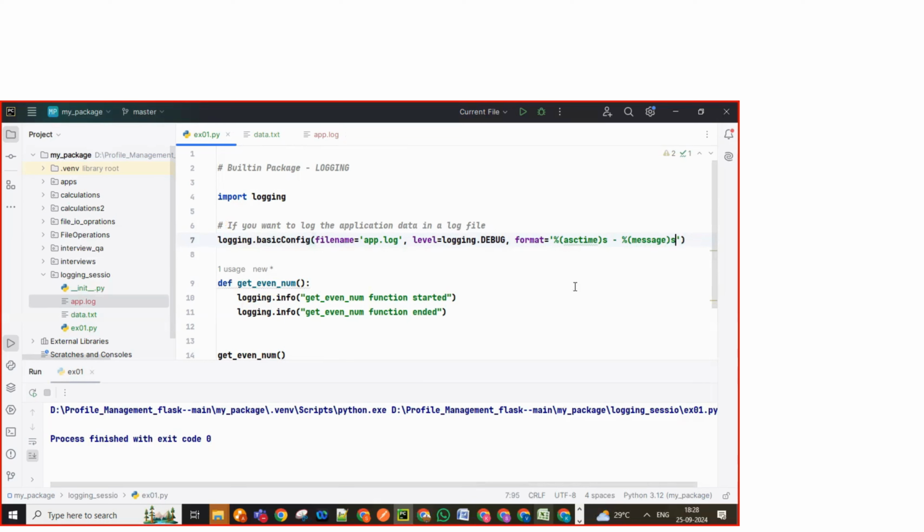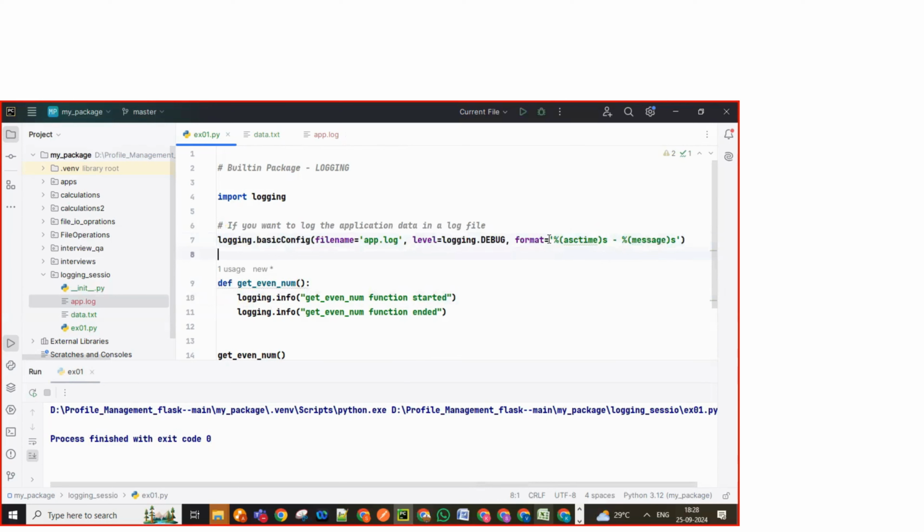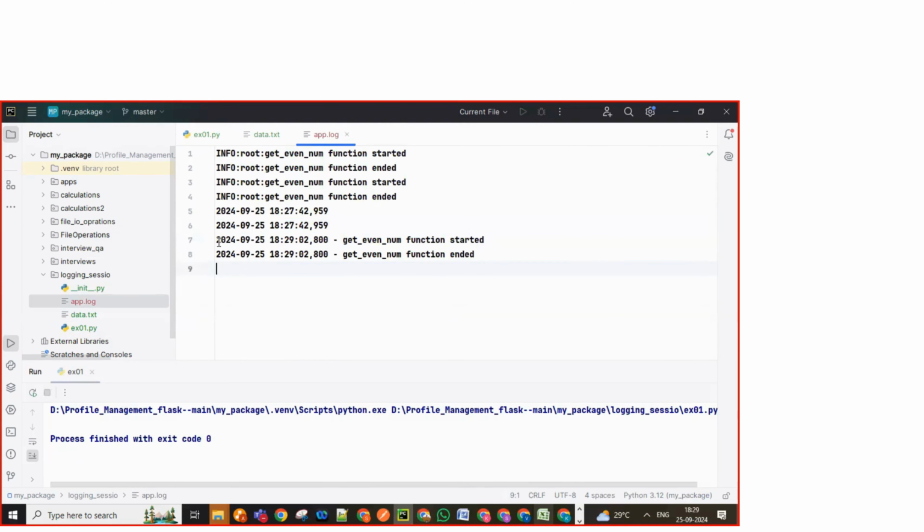Whatever message we mention there, we should have it. Whenever we are calling this function, it should print this. Currently, it printed only the date and time. Now I need to say the format should print the date and time as well as the message that I'm passing. When I execute this, it should print date, time, plus message. Got it? When I trigger this, go back and observe. Now it has the date and time plus the message.